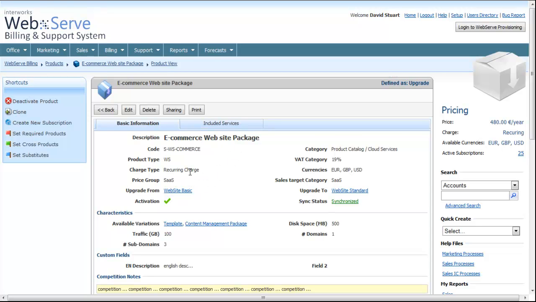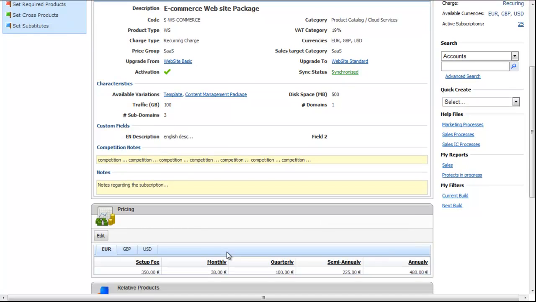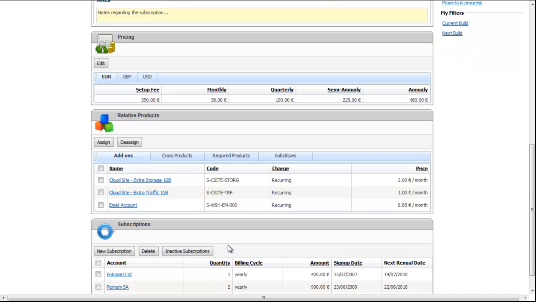Initially, we can see basic information, product description, if it is a standalone or upgrade product, supported currencies, and activation status. Moreover, we can see information regarding the characteristics of the product that is synchronized by the hosting plan that is connected to the provisioning system. In addition, we can have custom fields and notes. Moreover, we have a view of its pricing in the currencies that we have set to be active.